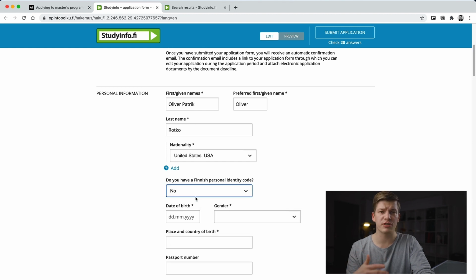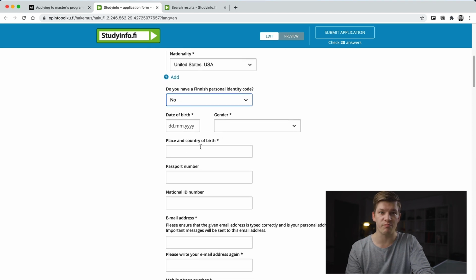So this will prompt the form to ask you for a few more personal details, like the time and place of birth, gender, and your passport or national ID number. While the passport number or national ID number are not required at this stage, filling them out will help with processing your application a bit faster.